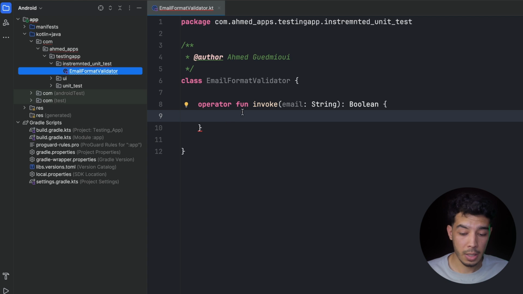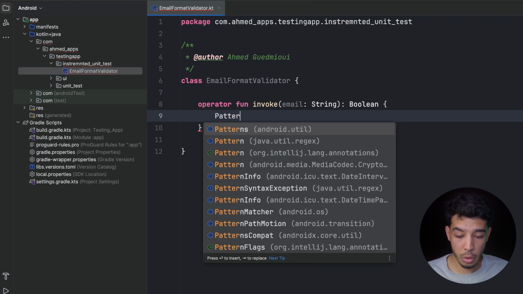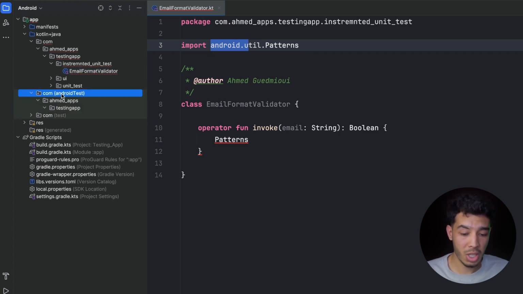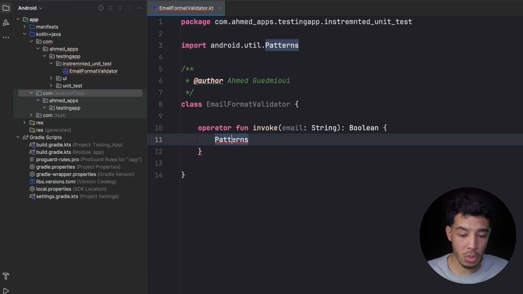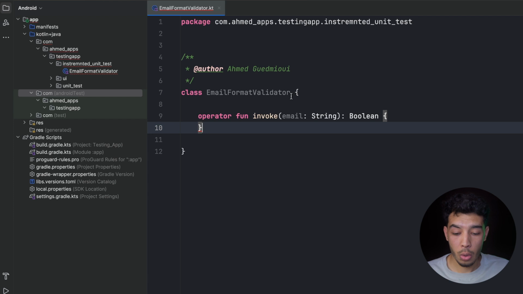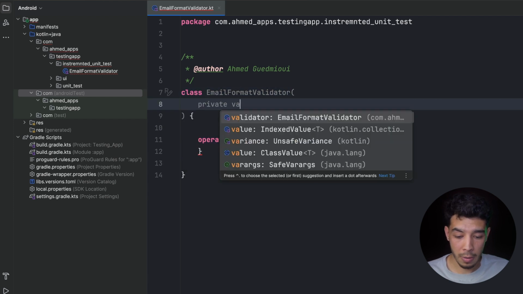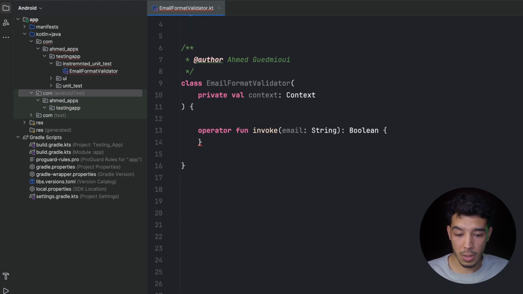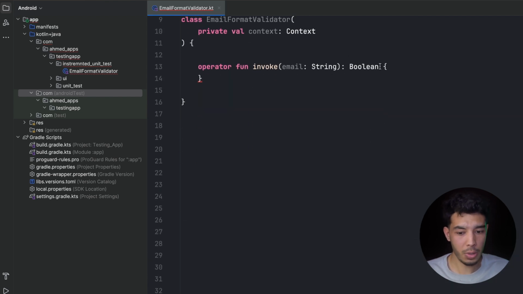Because to validate this email, we'll use patterns that come from the Android library, which means this test needs to be run inside the Android test package, because we'll use patterns that come from Android. Okay, so it could also need context. So private val context of type Context. If, let's say, here I call some library or anything that requires context, then this needs to be inside this Android test package, which is for instrumented tests or tests that require Android framework components.